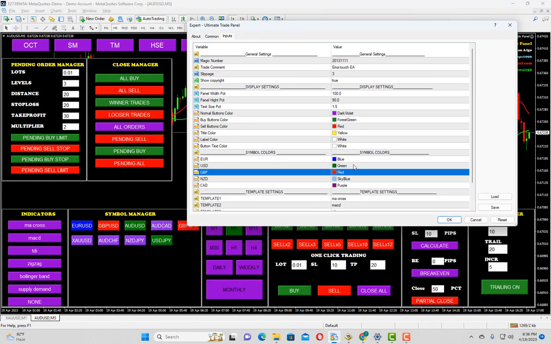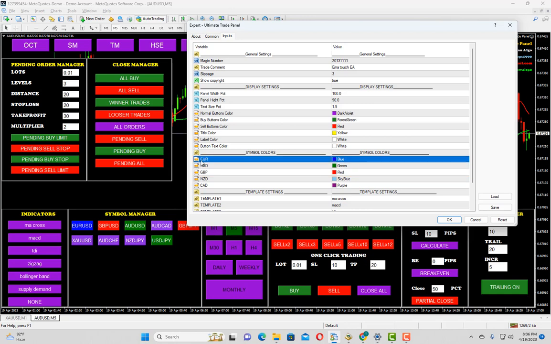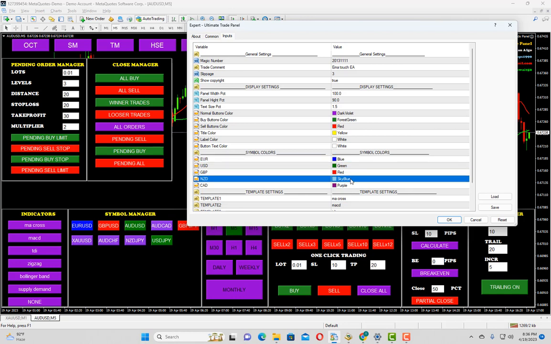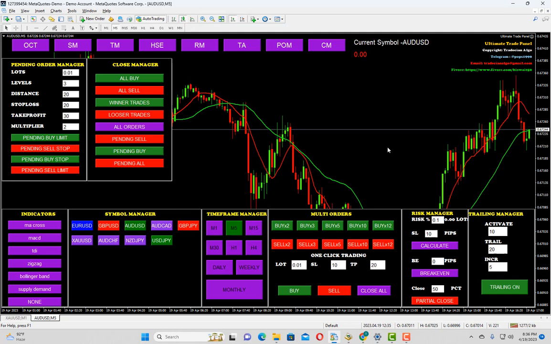You can configure the symbols' color. For euro symbols, if you want to set the blue color, you can set it to blue. USD will be rendered as green, GBP will be rendered as red, NZD will be rendered as sky blue. So it will give the user a perspective of which base currency he is going to trade, and it will be easy to track. The main purpose of this panel is to save time so that you don't have to add things again and again in different charts. From one chart, you can control everything.